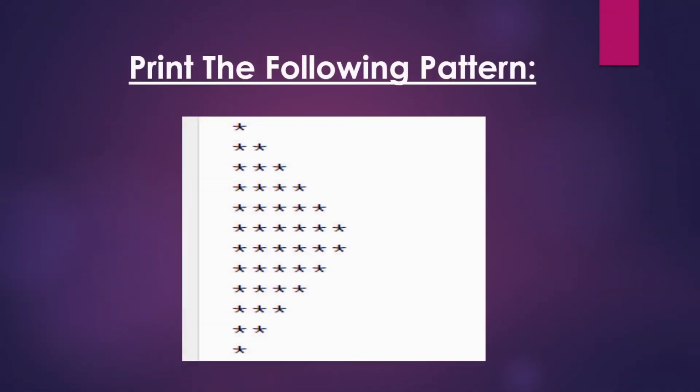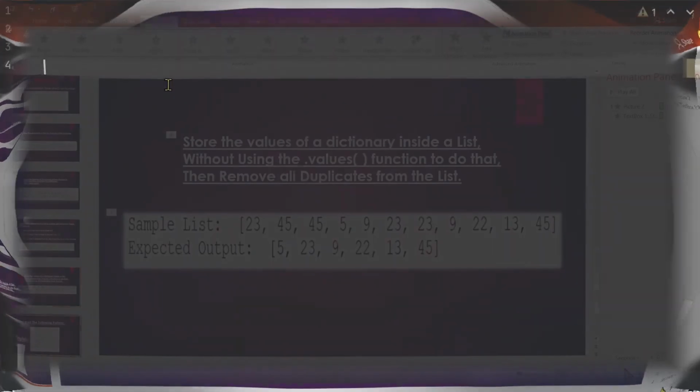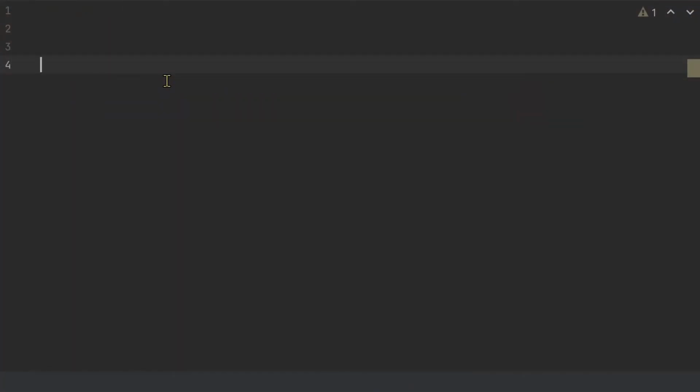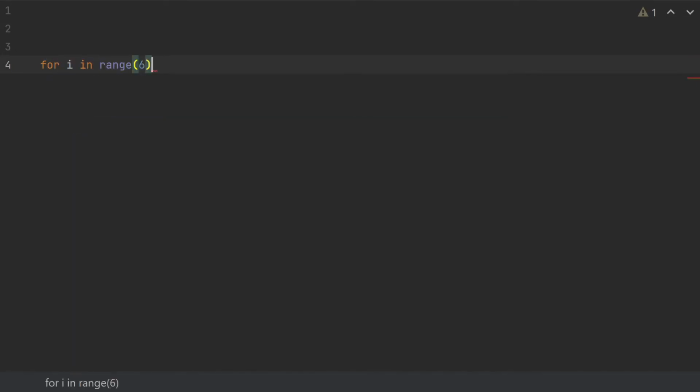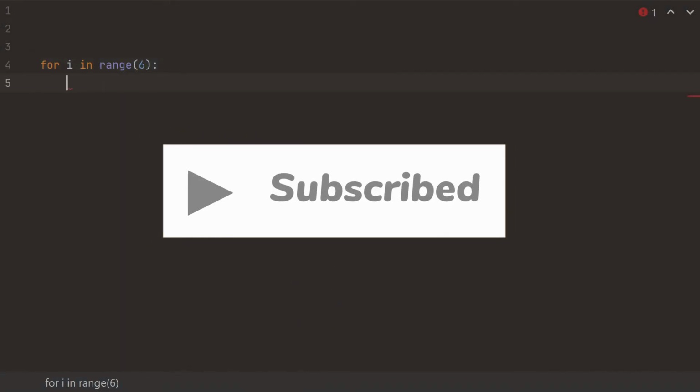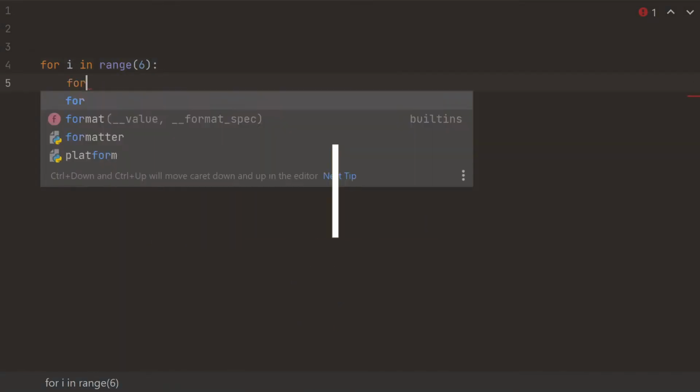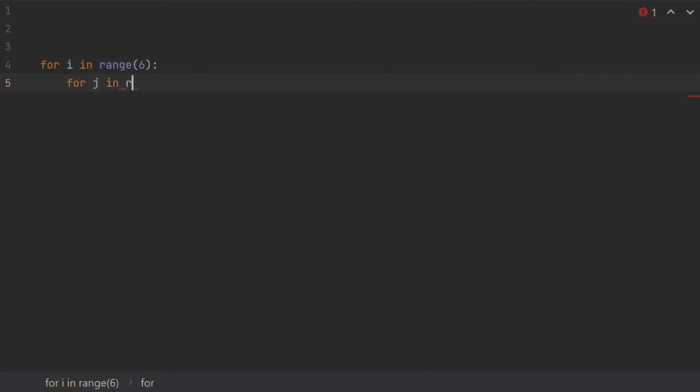And the last exercise wants us to print a pattern of asterisk signs. So let's do it. Definitely we will be needing a nested for loop. So I'll start with the first for loop. I'll say for i in range(6). That means from 0 to 5 because 6 is excluded. Then I'm gonna use another for loop. I will say for j in range(i + 1), and I will print the asterisks.